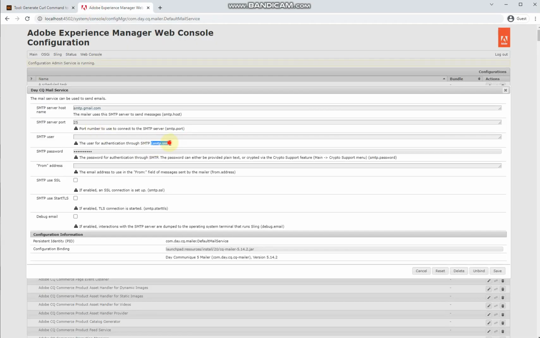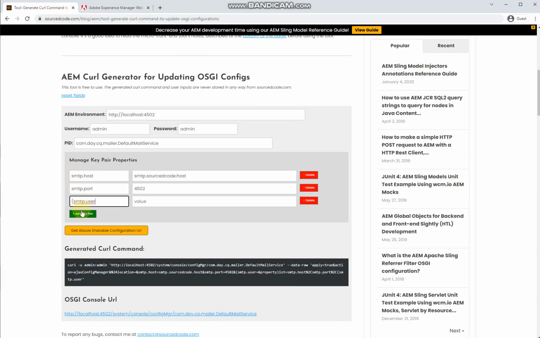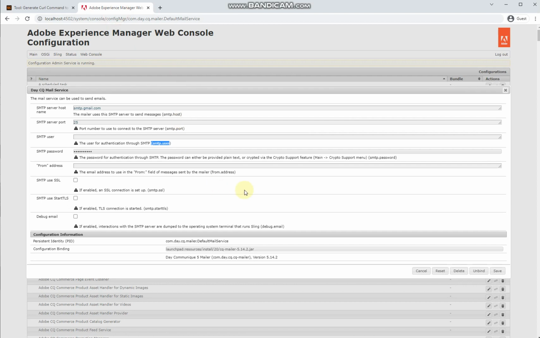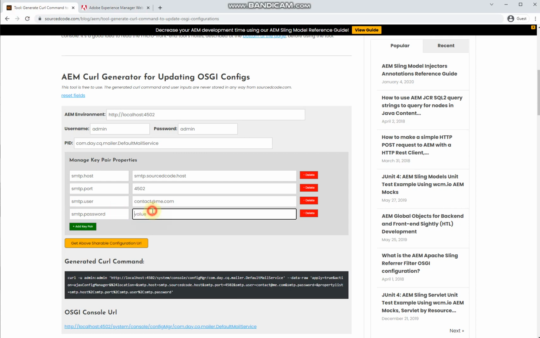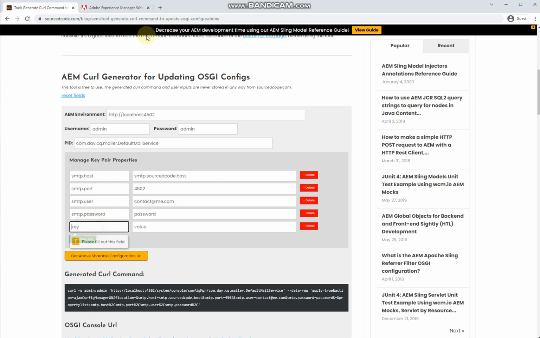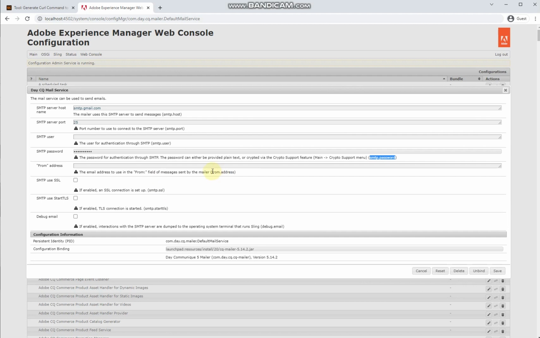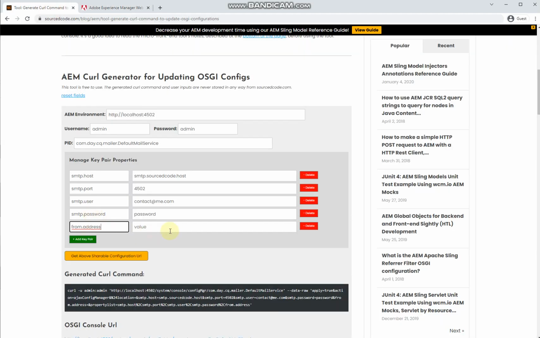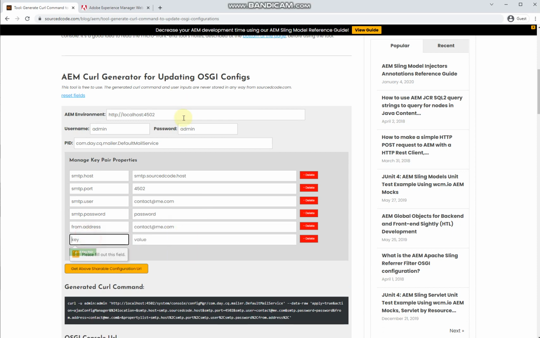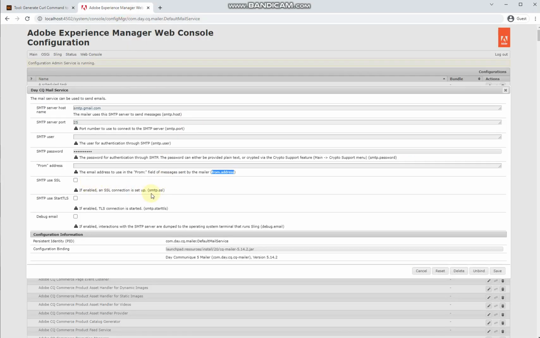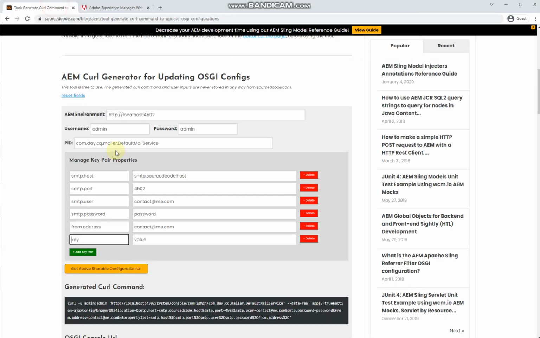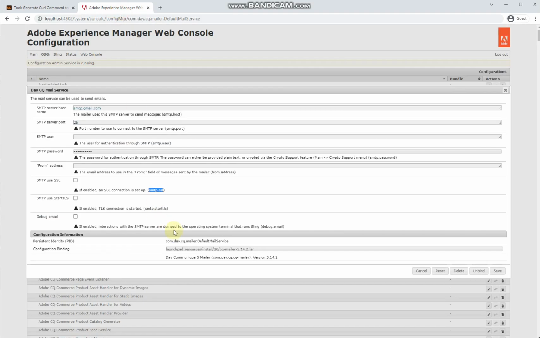SMTP user. This is going to be the email, so I'm just going to put contact@me.com. The next field is the password, so this is just going to be password right there. Let's jump into the next field, which is the from address. I'm just going to copy contact@me.com because when you're sending out an email, it should be the same user. Not all the time, but in my situation for this demo, I'm going to make it come from the same user.